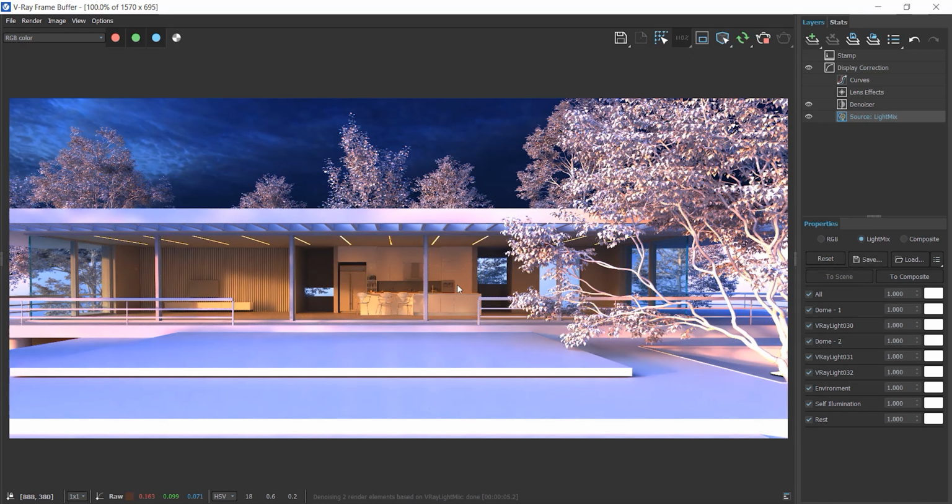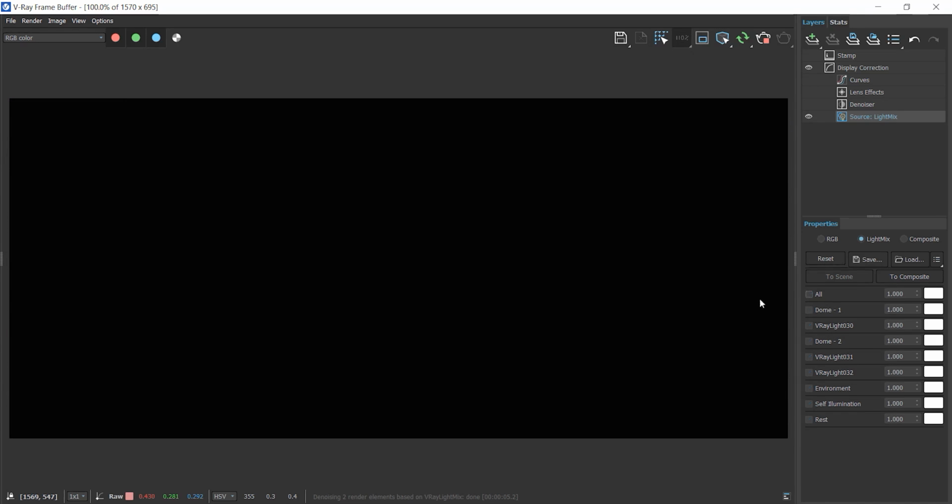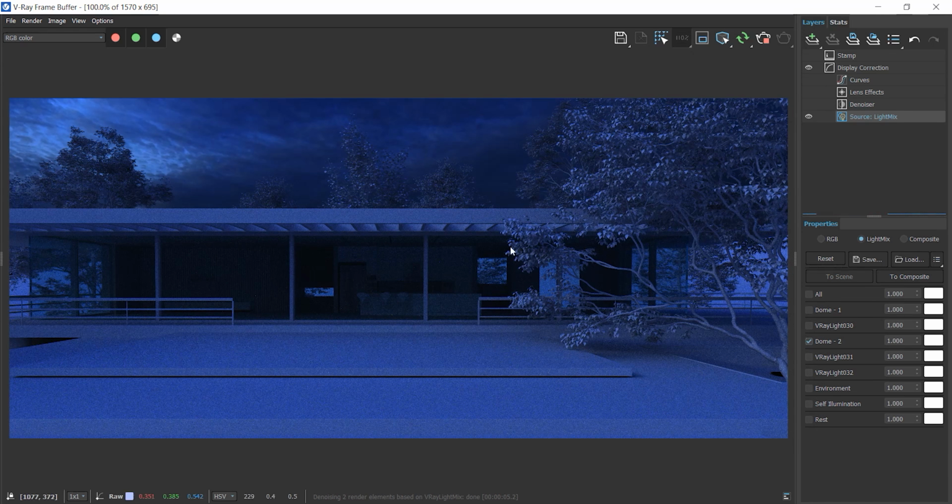Here you see all the lights are mixed. I'm gonna turn off all the lights to see them one by one. Let's start with the night scene. Now I can see through the windows thanks to the new override feature I explained earlier. Let's turn on the interior lights and adjust them a little.